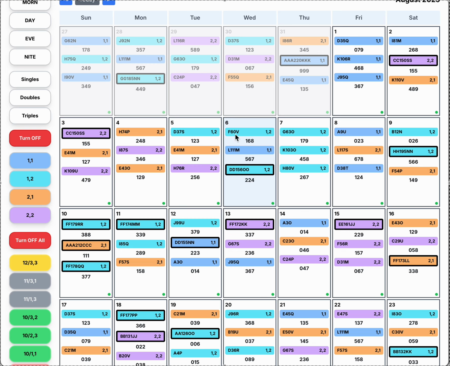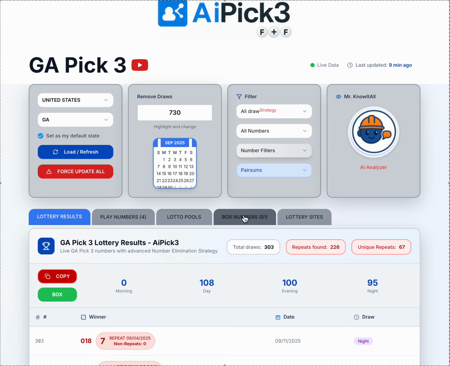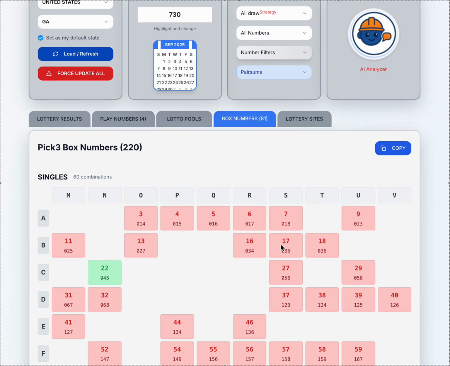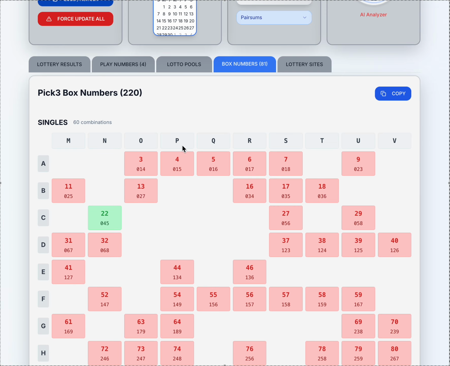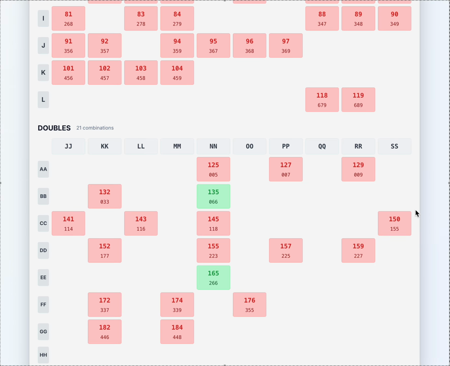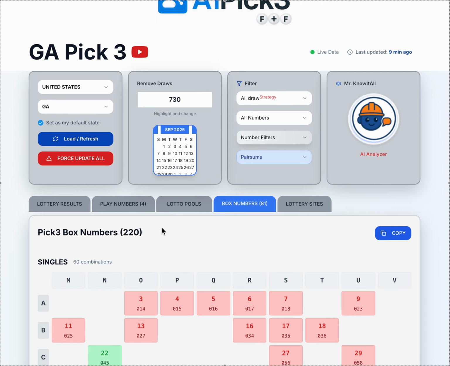So, F60V. You should know what that is. In past videos, I showed you what those are. Let me just go here and show you. If you go to the box numbers, they're basically these numbers here, how they're organized. Vertically, you have A to L. Horizontally, you have M to V for singles. And then you have the double numbers, and then you have the triple numbers. So that's basically what it means.